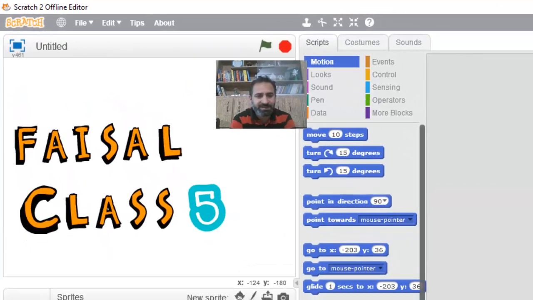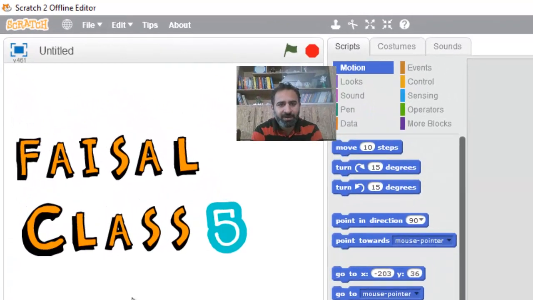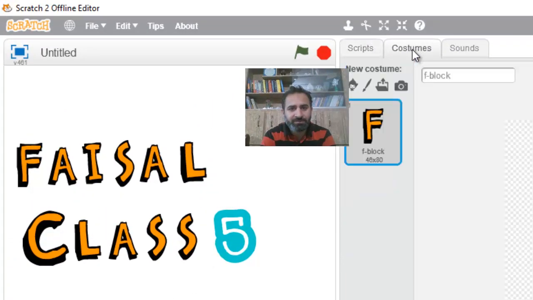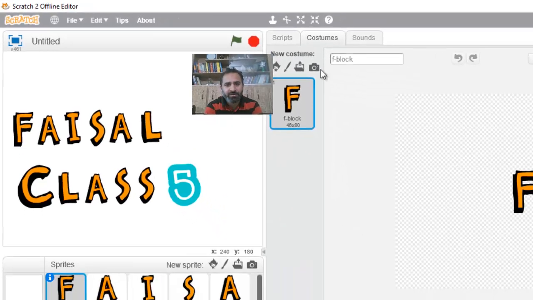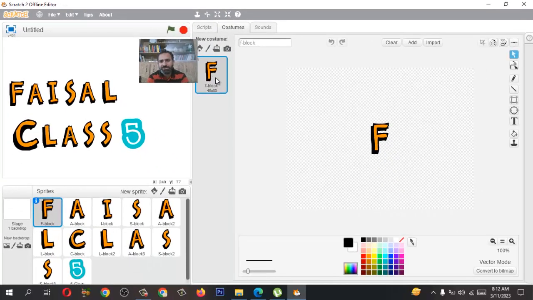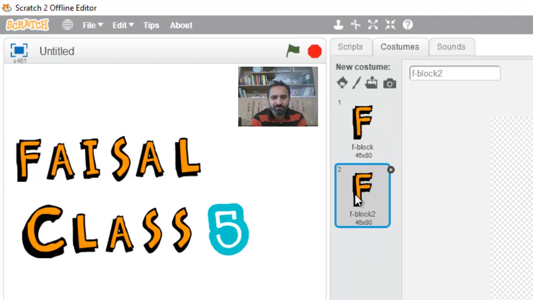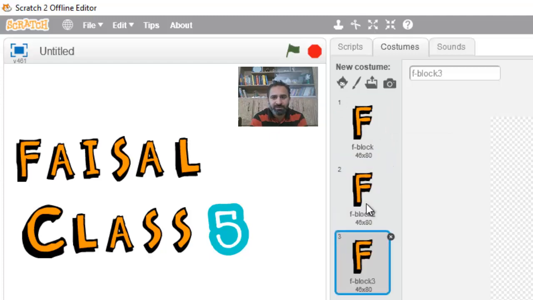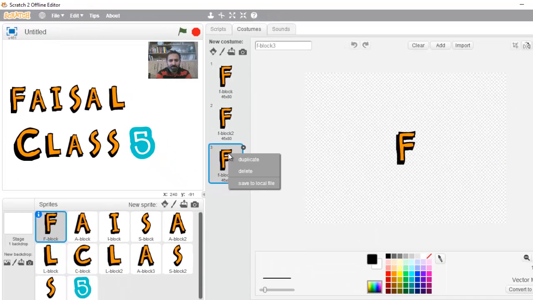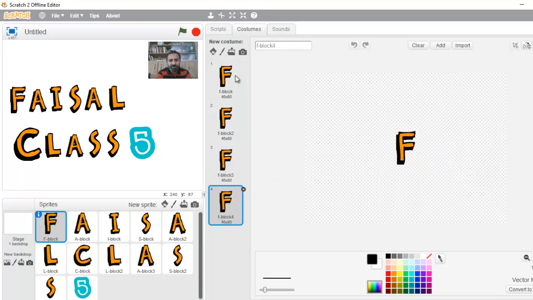So first I have selected the letter F. Now after that I need to click on costume. Here's a script, here's a costume, here's a sound. So click on costume, and now I want to create its duplicate copies. So how to create its duplicate copies? So right click, duplicate, right click, duplicate. Okay, then right click, duplicate. That's enough.